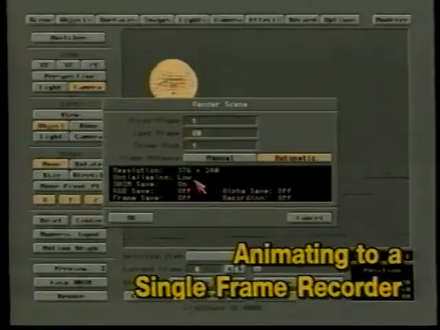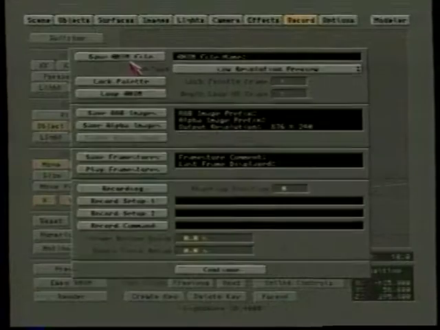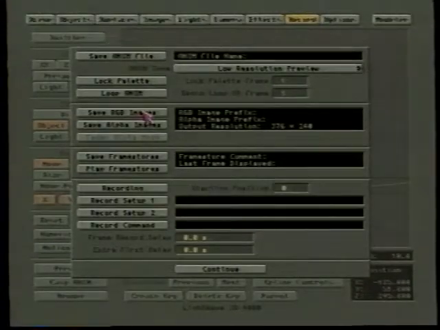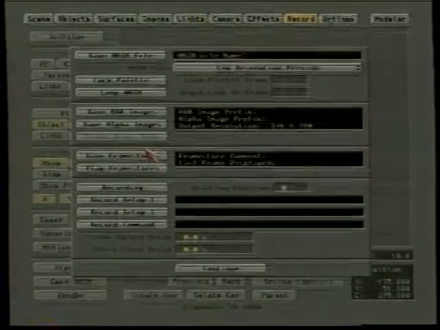Okay, now let's set this up as if we were going to be animating to a single frame recorder, something like the DPS Personal Animation Recorder. What we'd want to do instead of saving the animation is save individual frames. We go to the Record menu, and we have two options for that basically: Save RGB and Save Frame Stores.